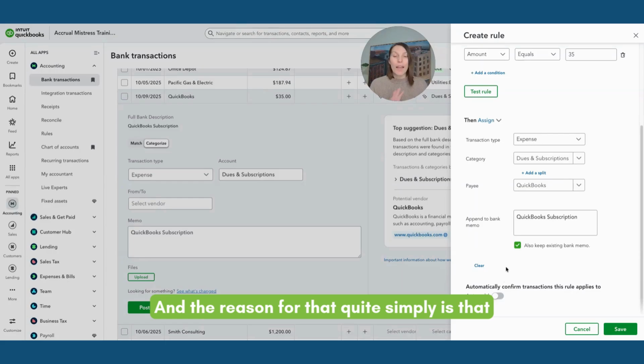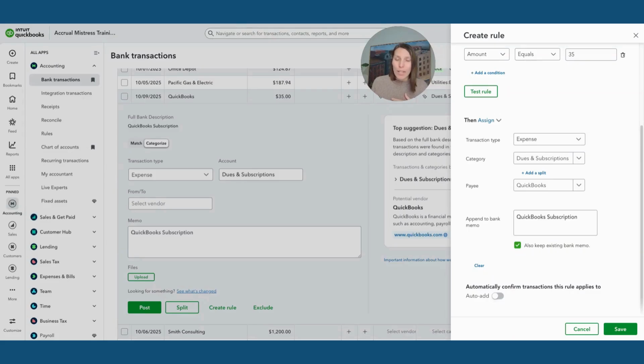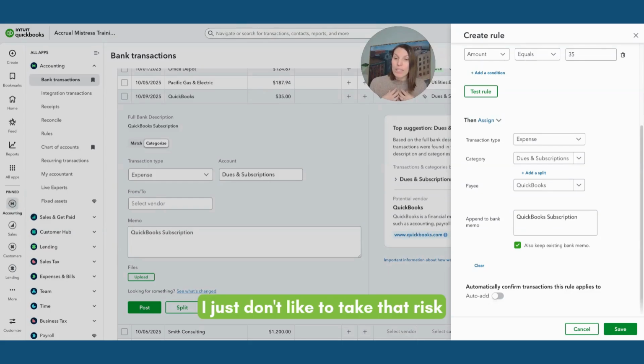And the reason for that, quite simply, is that I want to be able to look and see whether or not a rule is working the way that I want it to before I have it automatically add a whole bunch of transactions, okay? While you can, of course, recall transactions and bring them back, reclassify them, accountants have tools to mass reclass transactions if necessary. I just don't like to take that risk, okay? I am all about trust but verify.